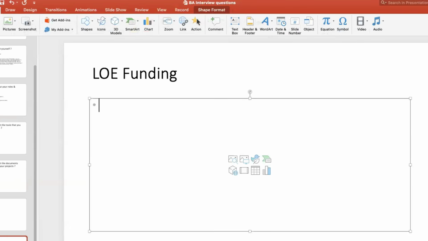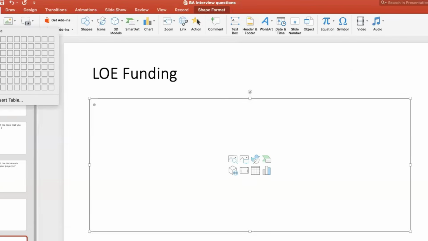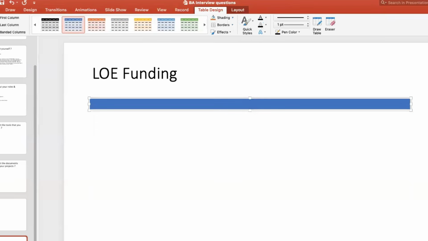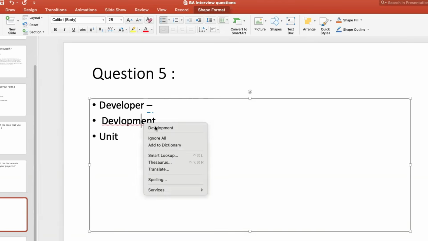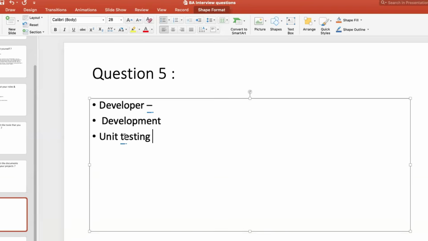Okay, let me put it this way. Developer, for development, for unit testing, then he has to do SIT testing coordination, then he has to do UAT testing coordination, then implementation activities, then post implementation activities.